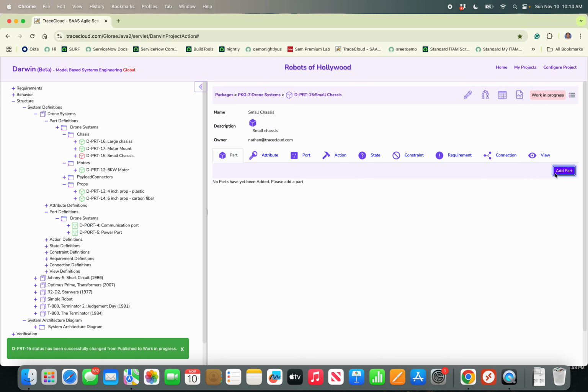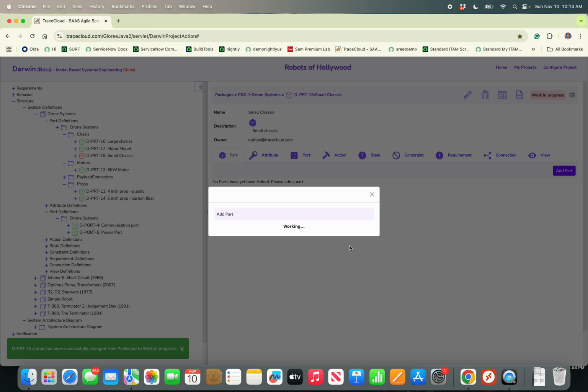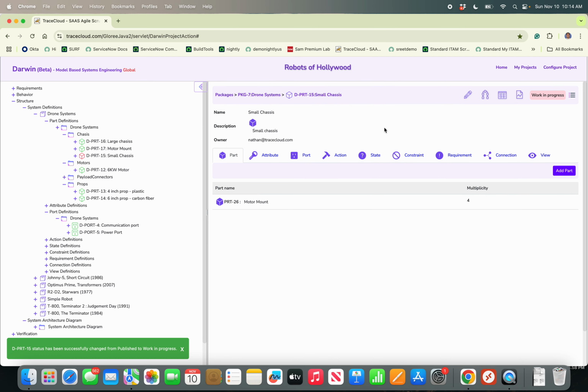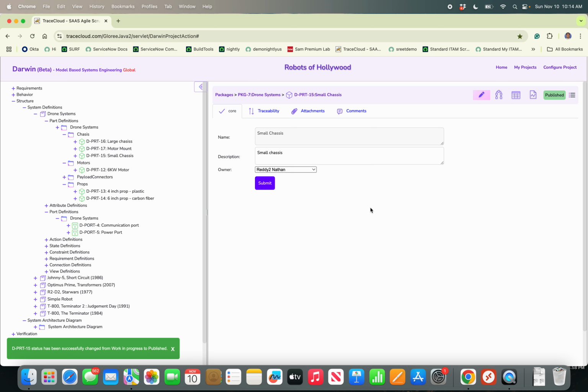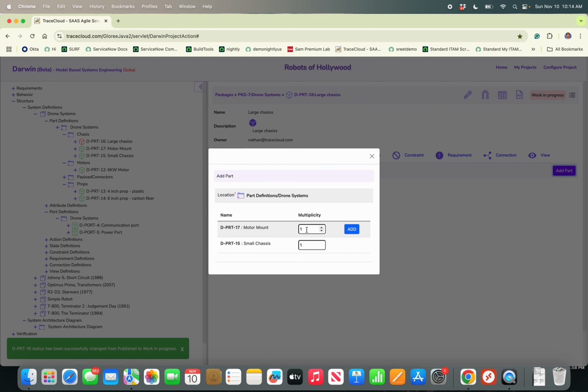And now I'm going to add some parts to it. One of the parts I'm going to add is something called a motor mount. My small drone has 4 motor mounts. And now I'm going to publish this. Okay. And whereas my large chassis, I'm going to give this 12 motor mounts. Again, this is published, so you can't add parts. Let me make it WIP and add a part. And I say this is going to have 12 motor mounts.